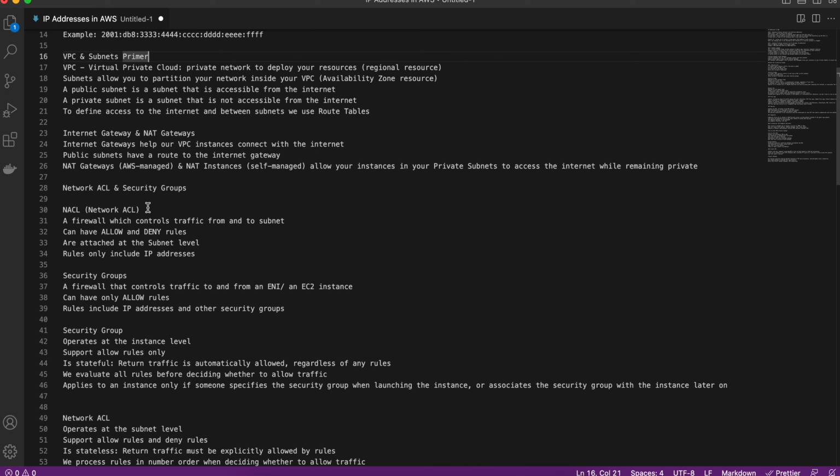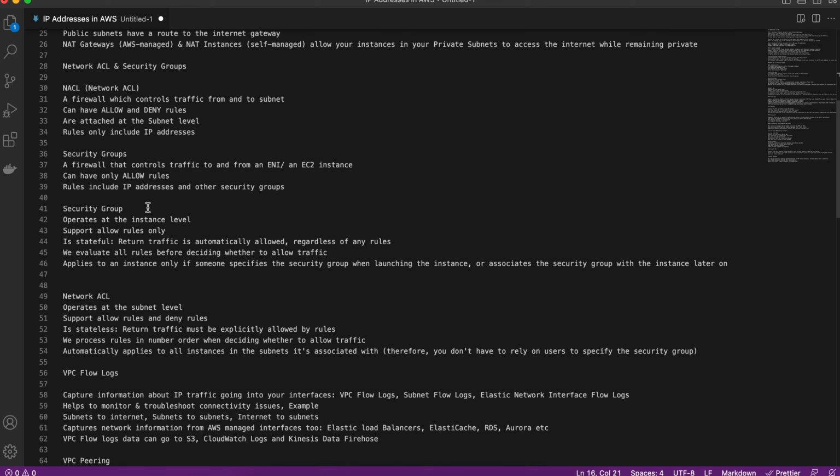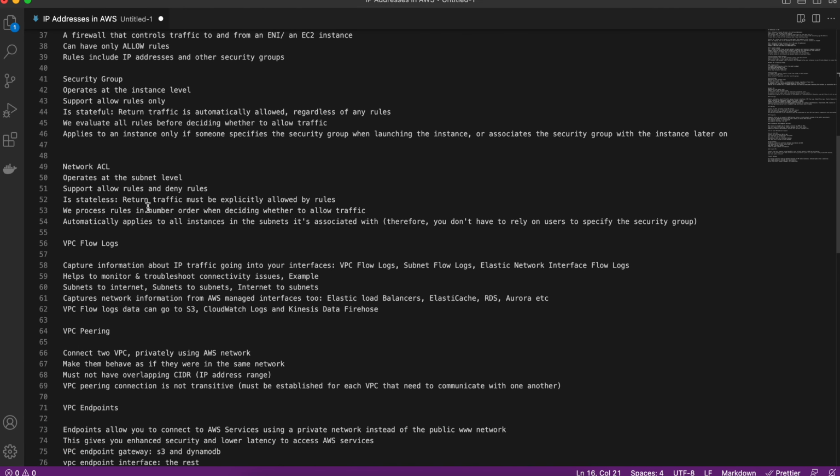Network ACL and security groups. NACL, network ACL: a firewall which controls traffic from and to a subnet, can allow and deny. Rules are attached at the subnet level. Rules only include IP addresses. Security groups: a firewall that controls traffic to and from an ENI and EC2 instance, can have only allow rules. Rules include IP addresses and other security groups. A security group operates at the instance level.